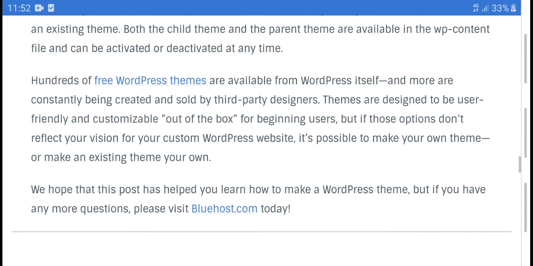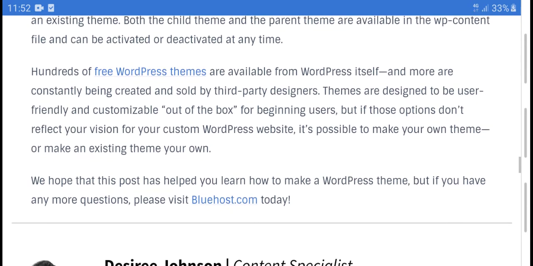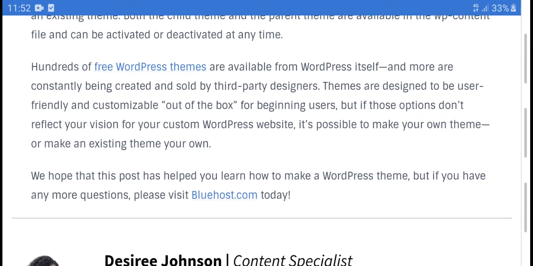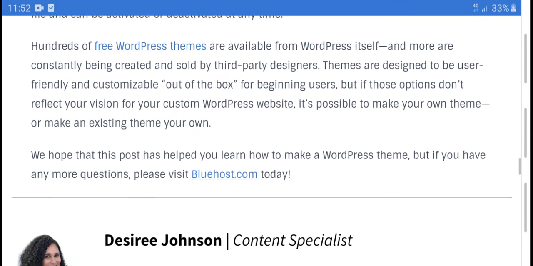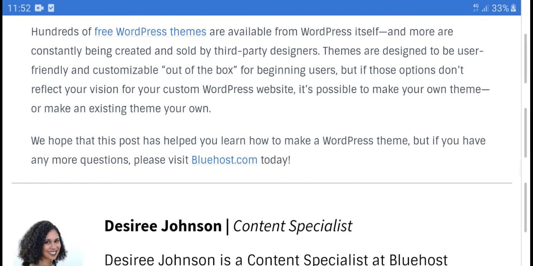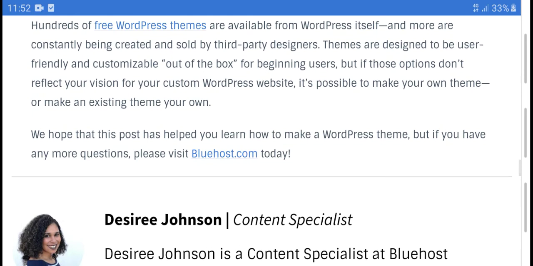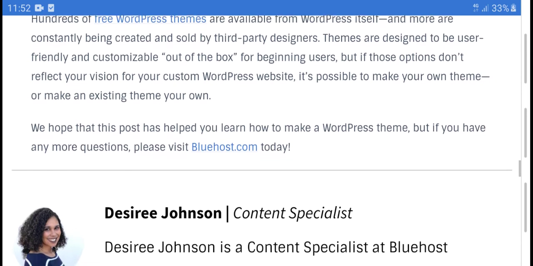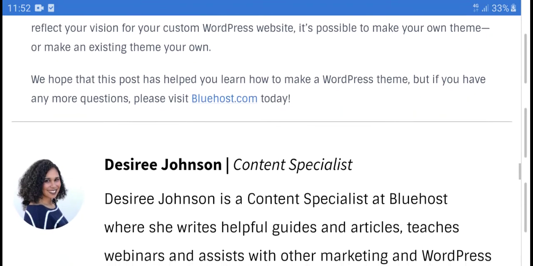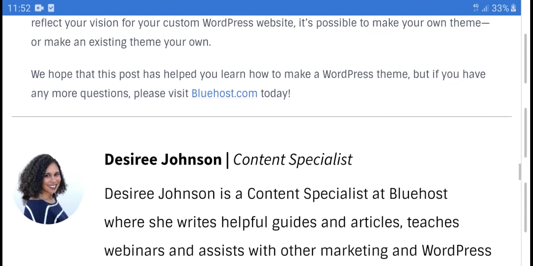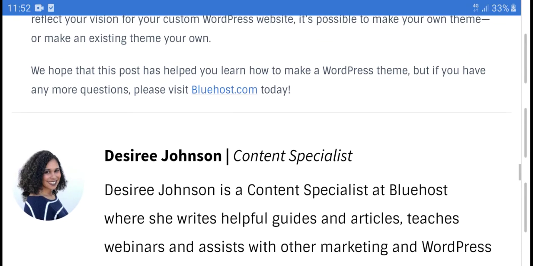Free WordPress themes are available from WordPress.org for more customization. Third-party themes are designed for user-friendly customization out of the box, but it is optional. It is possible to make your own themes and extend themes yourself. We hope that this post helped you learn how to make custom WordPress themes.